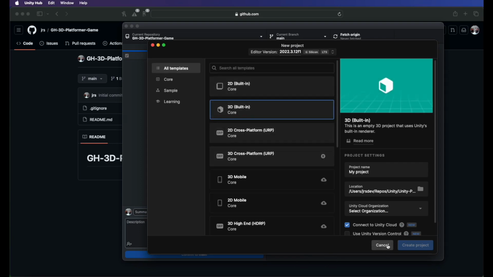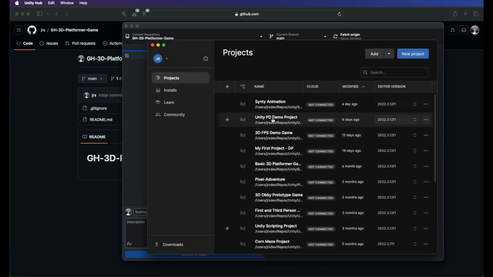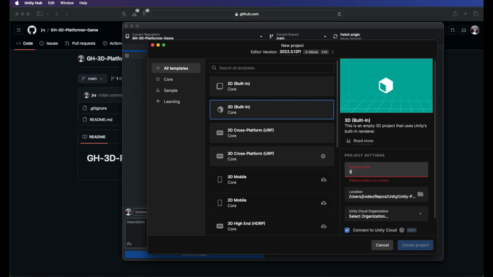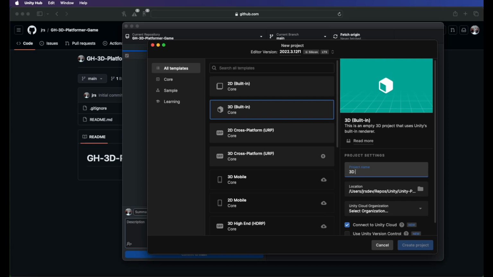And because I want to be able to see the name of the project, here are all the different names of all the different projects I'm working with. So I want to leave that as the name of the project, but I want the location to be the GH folder. So for my project name, I'll make it 3D Core, and I'm going to make this project my 3D platformer game. Make sure you don't have any conflicting names in your project.